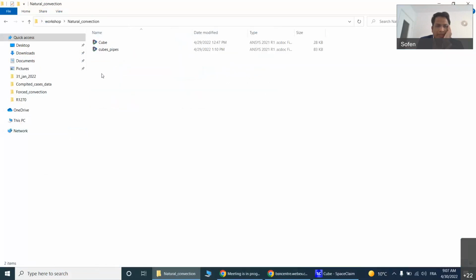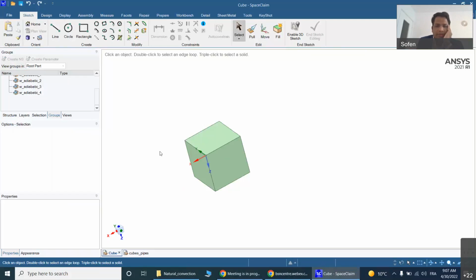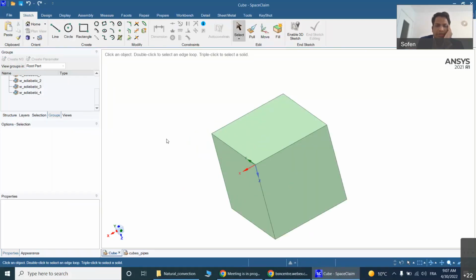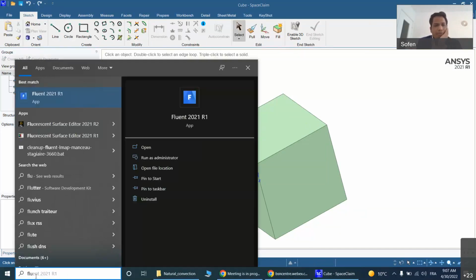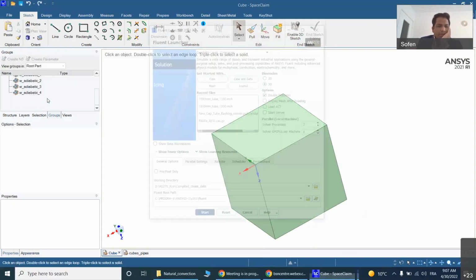This is natural convection. Okay, we'll mesh this geometry. We'll show how to mesh this geometry in Ansys Fluent as well as Workbench. Let's first go with meshing by Ansys Fluent. So to open that, just go over here. You can pick Fluent 2011, 12, whatever the version. You can open it right now.